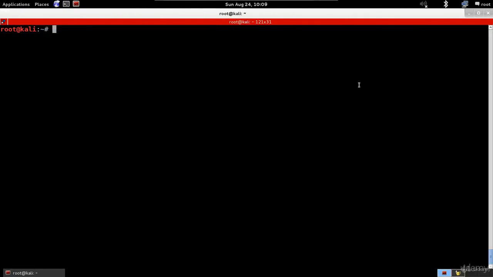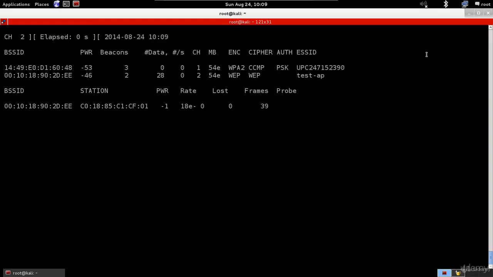First of all, I have my Wi-Fi card in monitor mode. So the first thing I'm going to do now is just see all the networks that are within my Wi-Fi range, and then I'm going to target one of those networks. So we're going to run airodump-ng, wlan0, just very basic. And the second network that came up is the network that we're going to do our attacks on. So it's a test AP.